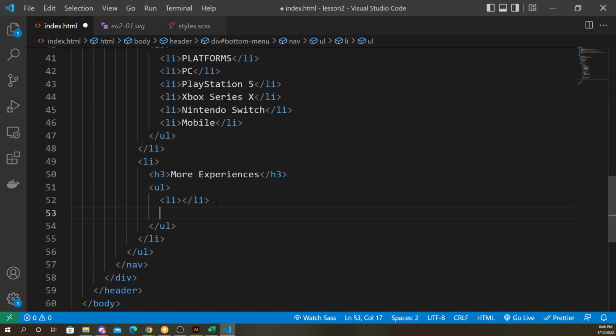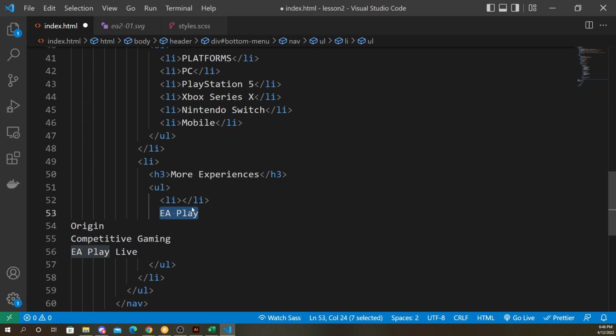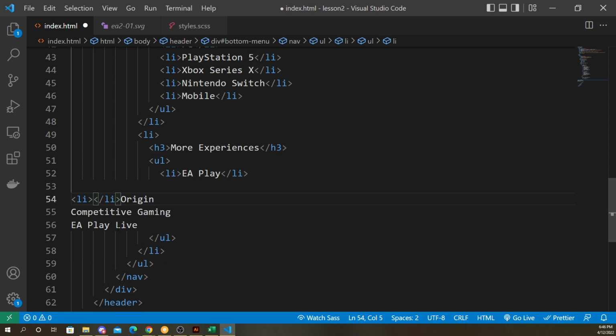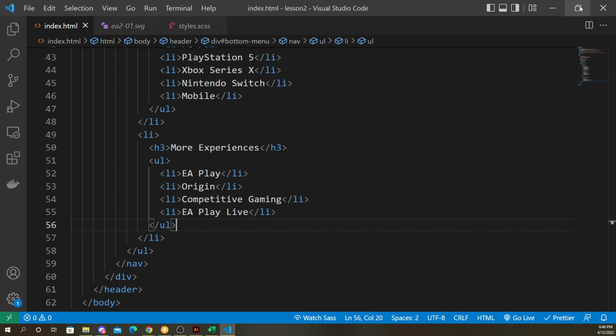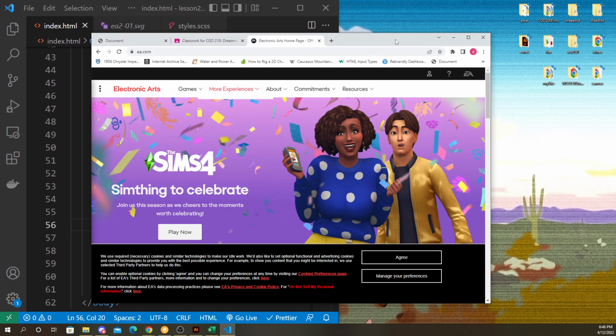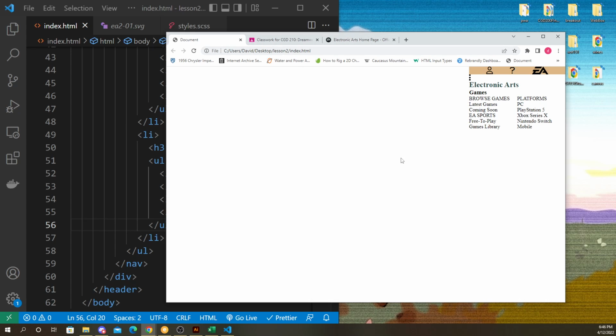Li. That will be the first one. Li. That will be the second one. This is the third button in there, and another for this one. So let's see what that looks like. Alright, so now we have games, and then we have more experiences.